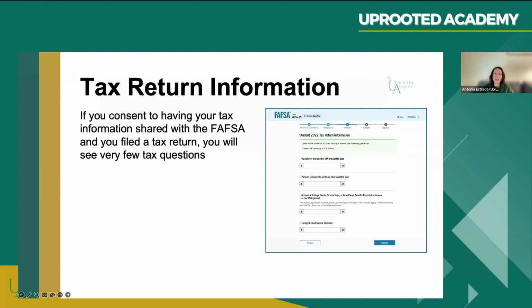Answer only the guidance here, and answer them as best as you can. If there is zero, you have to enter zero. Don't leave the field blank.